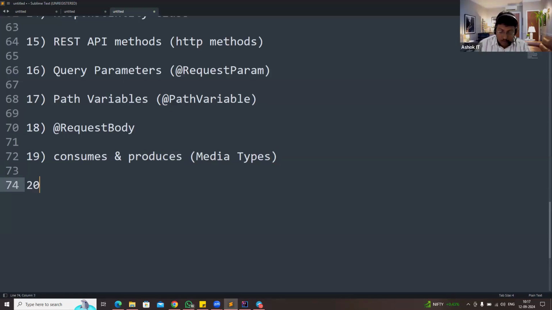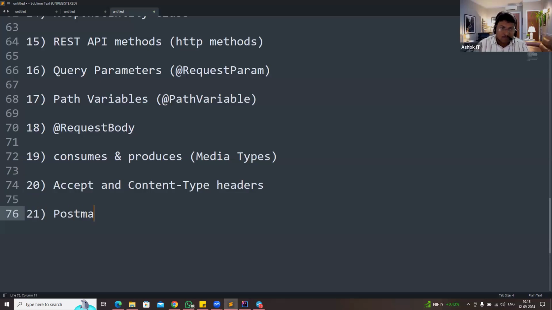Then next one, we discussed accept and content type headers. Accept header is used to represent in which format the consumer is expecting the response. Content type header is used to represent in which format the consumer is sending the request payload. Accept is used for response payload structure. Content type is used for request payload structure. Along with these things, we discussed Postman. It is a tool for API testing.